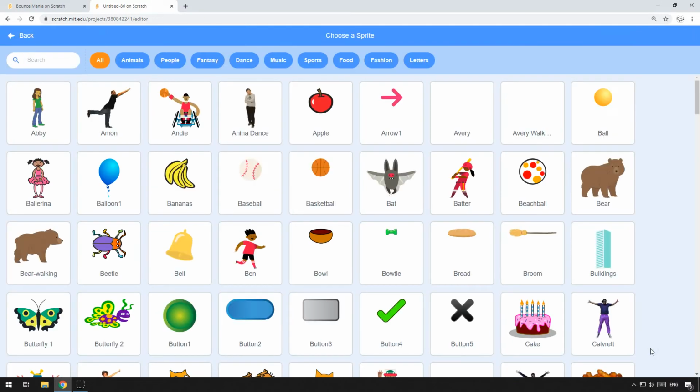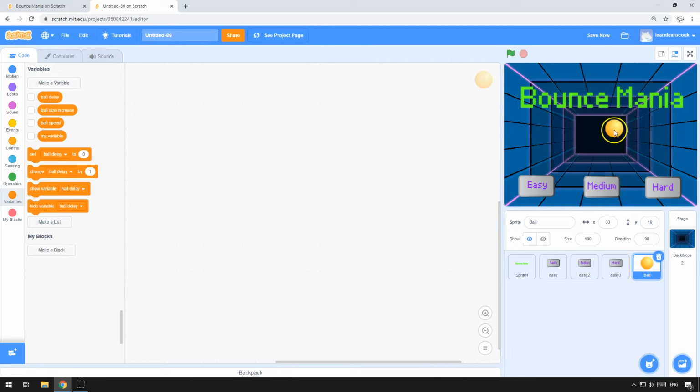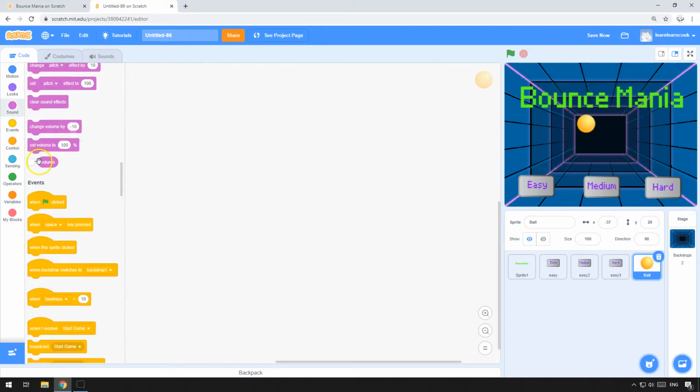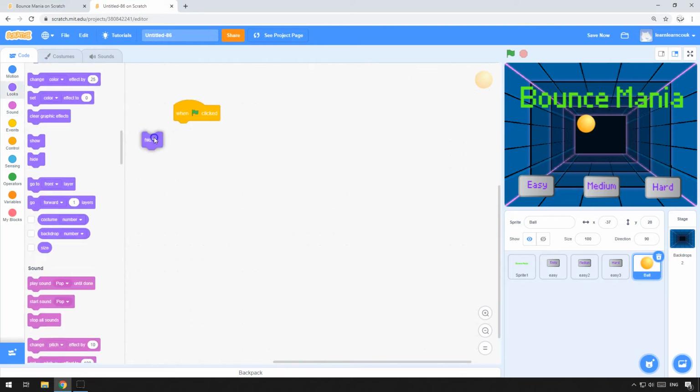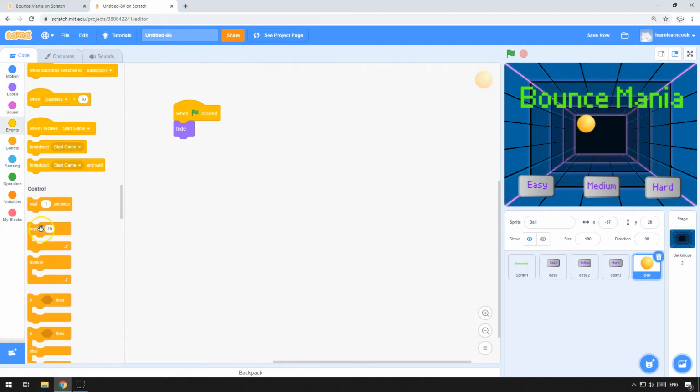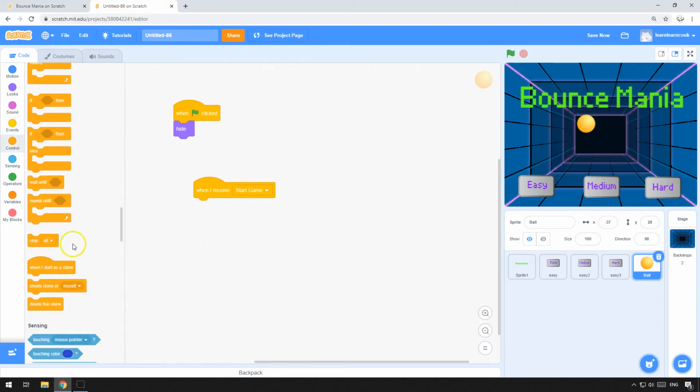So choose a sprite, and I'm going to use the standard ball. There we go. And what we're going to say here is, okay, when start is clicked, so right at the start, before the actual game has started, we'll hide the ball. And then when we receive start game, that ball is going to create a clone of itself, and then that clone is going to start bouncing around.